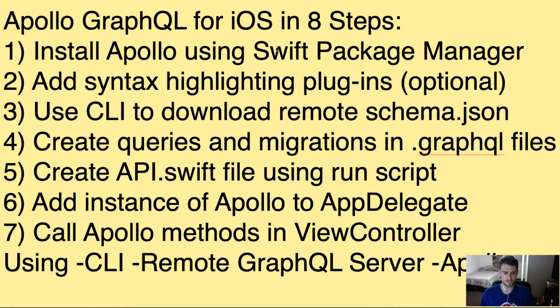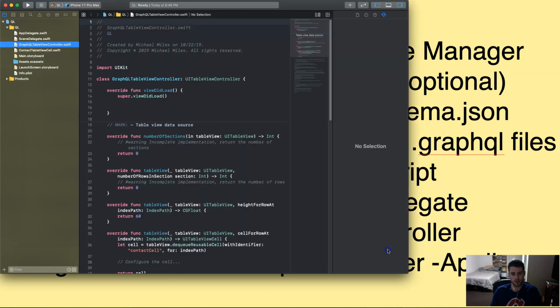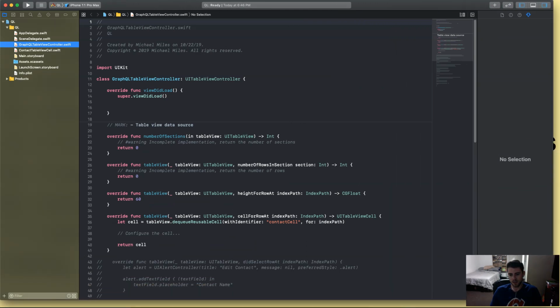And we're going to add an instance of Apollo to the AppDelegate with our link to our remote database. And then we're going to call the Apollo methods in our ViewController. And as you see here, you're using command line interface, remote GraphQL server, and the Apollo framework. So let's get started, and we're going to work with the brand new Swift Package Manager.